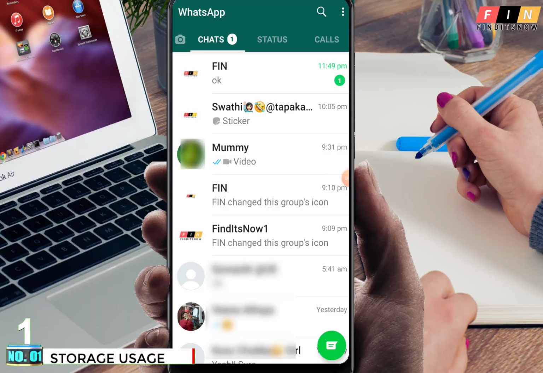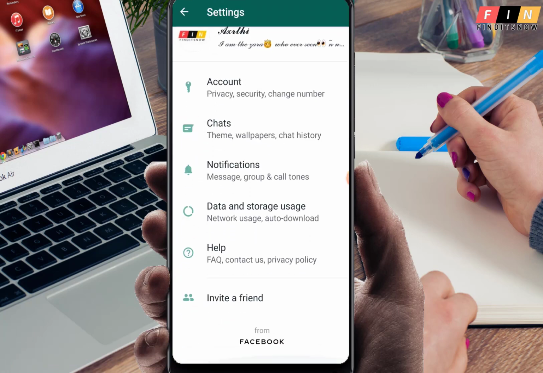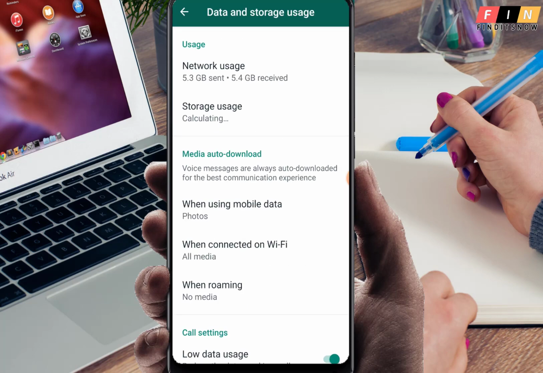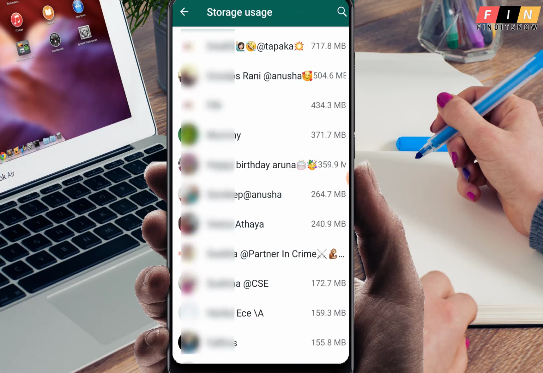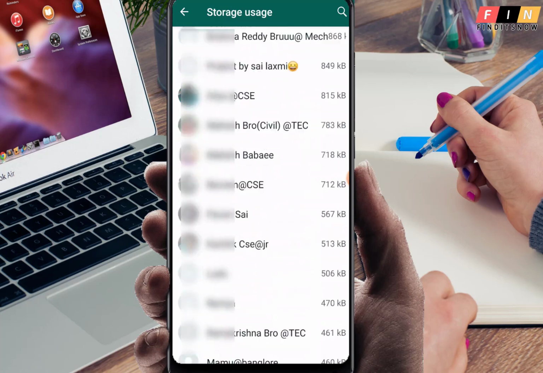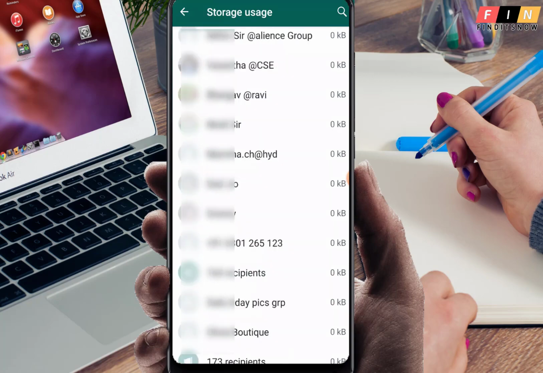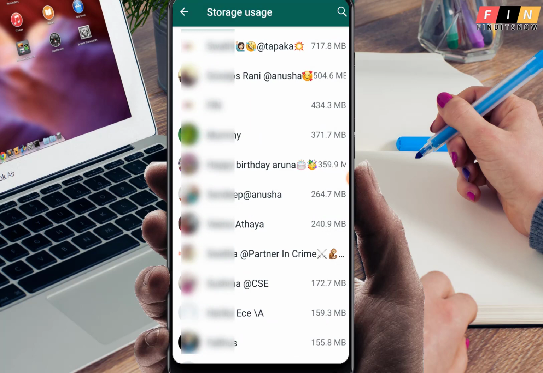This trick is helpful to find whom you text most. Now go to settings. Click on data and storage usage. Tap on the second option labeled storage usage. Now you can identify whom you frequently text, and you can also notice how much data you have spent on a particular contact. In this way, you can identify whom you text most and frequently.